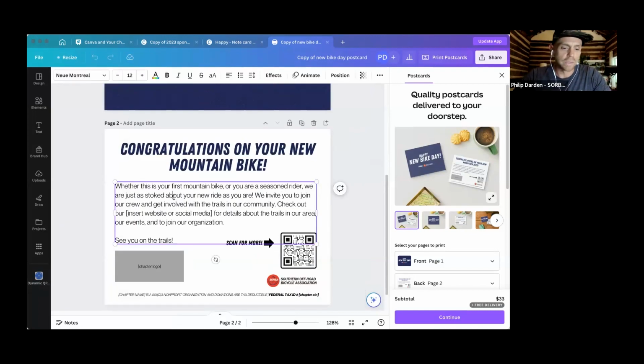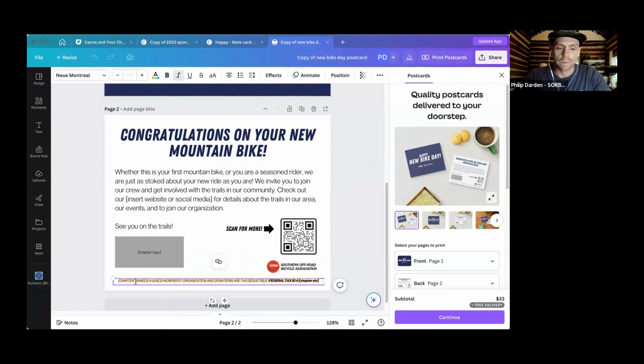You can change the text if you want. I've tried to make it so that anywhere the text is supposed to be changed, you'll see here where it says insert website or social media, I have it in those brackets. That way you can add your chapter's information there. Here, chapter name, your own chapter's EIN number. If you don't have any of that information, I can certainly let you know.